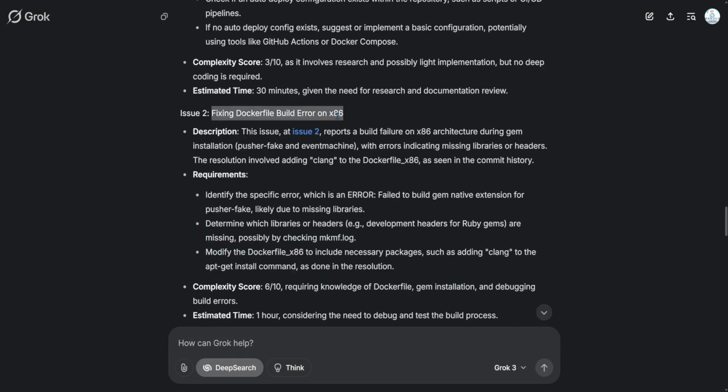Fixing Dockerfile build error. What? This issue at issue 2 reports a build failure on x86 architecture during gem installation. Wait a second. Why is it hallucinating this much though? And where does it get all this information from?